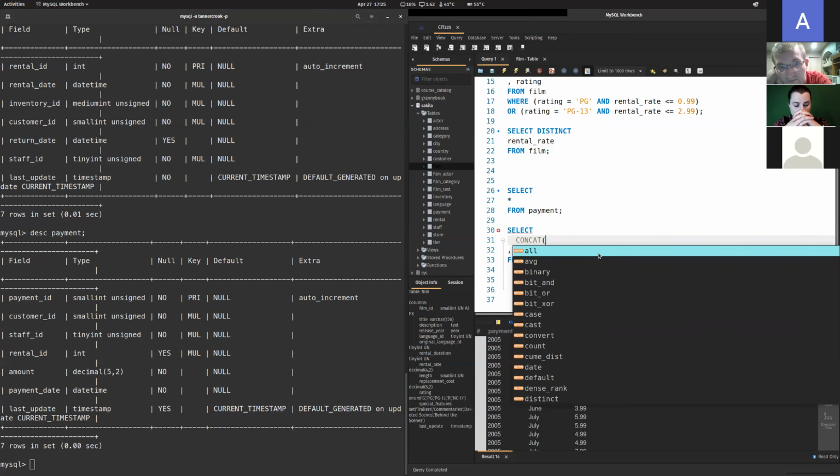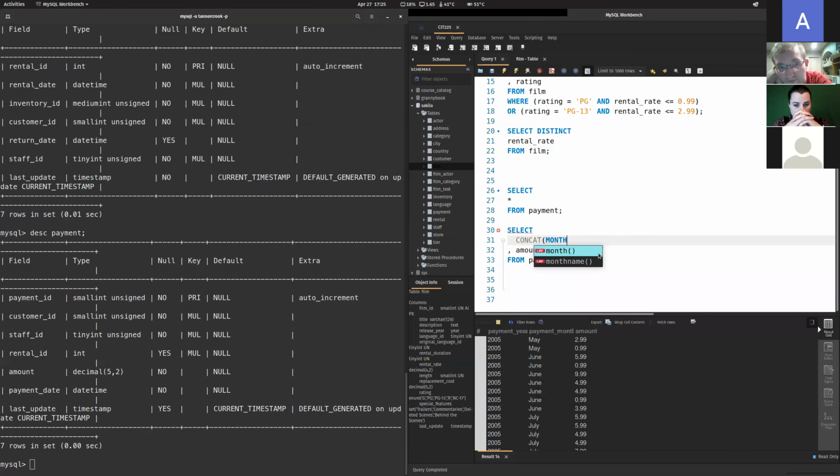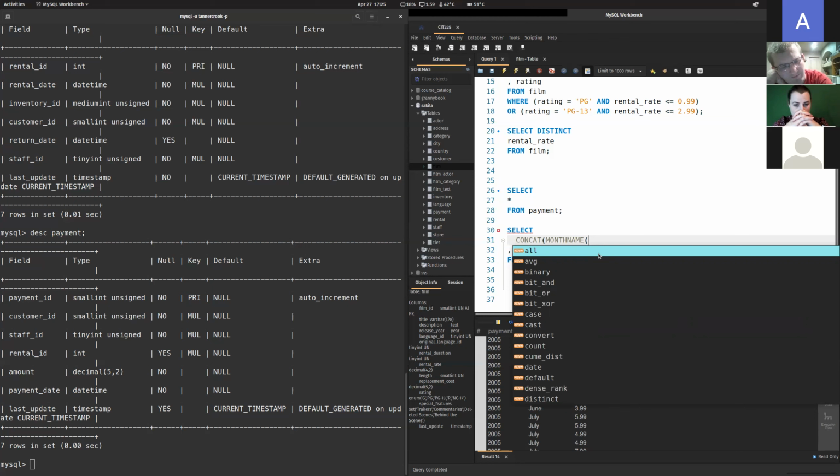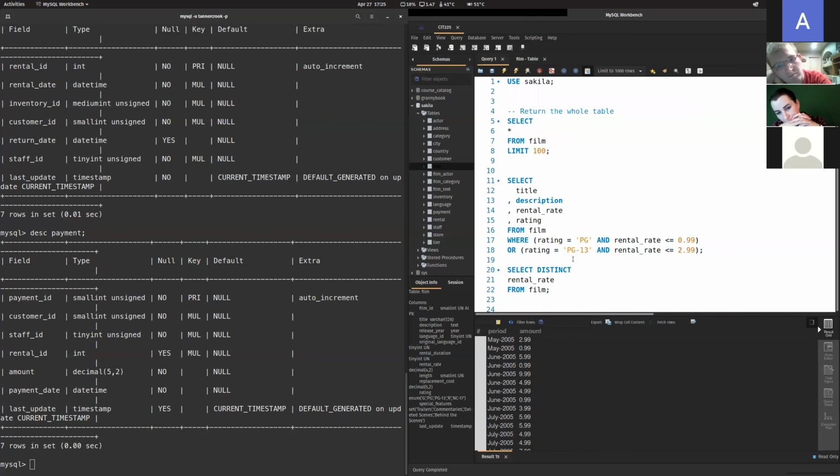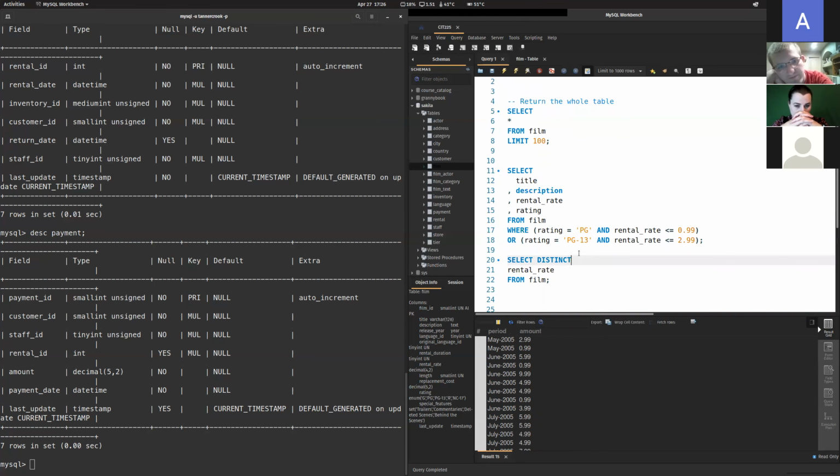Let's say we want the month-year kind of situation. In that case, we'd use month name of payment date, and let's put a hyphen in there, and then we want the year of payment date. Let's just call that period. Make sure that works. And now you can see we get the month with the year, which is nice for reporting because it just makes it easy.